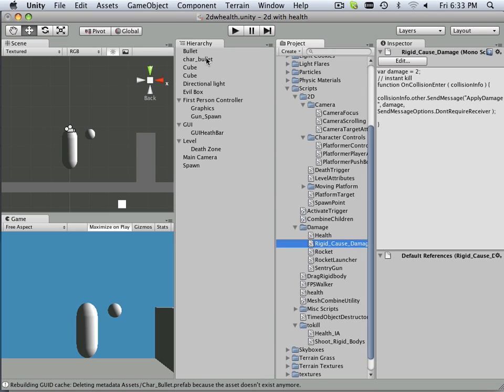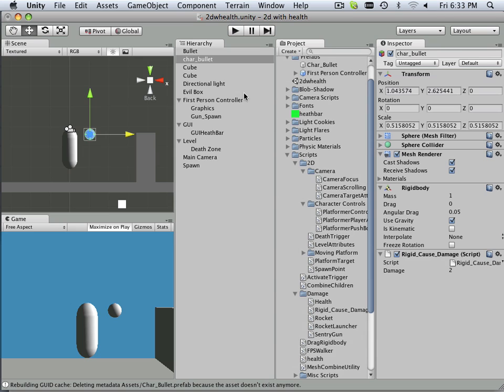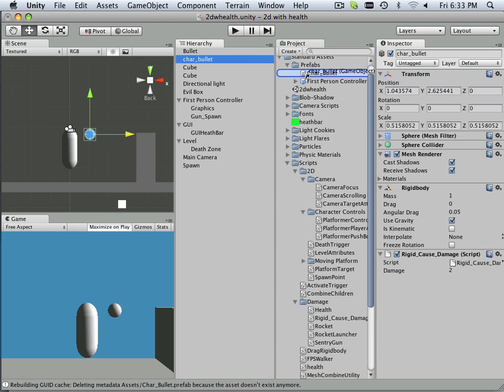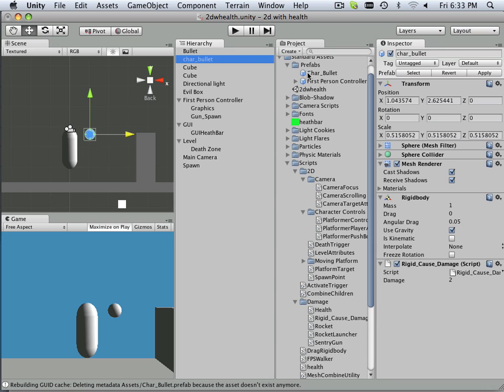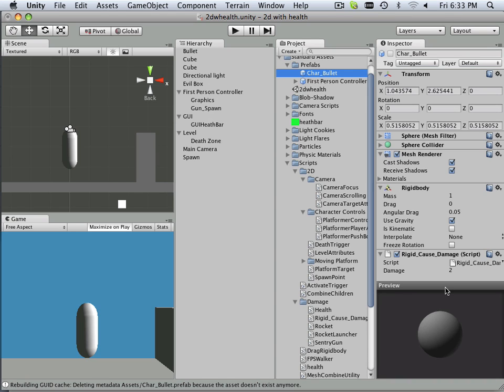All right, so the character bullet gets this. Character bullet, rigid causes damage. There we go. And that will go into my prefab, character bullet. Okay. Now, in my scene, it's not important that it's over here anymore. I can delete it out. It'll still be in here. All right, now that we have our scene set up with the actual bullet itself, in the next video what I want to do is show you how the code works.